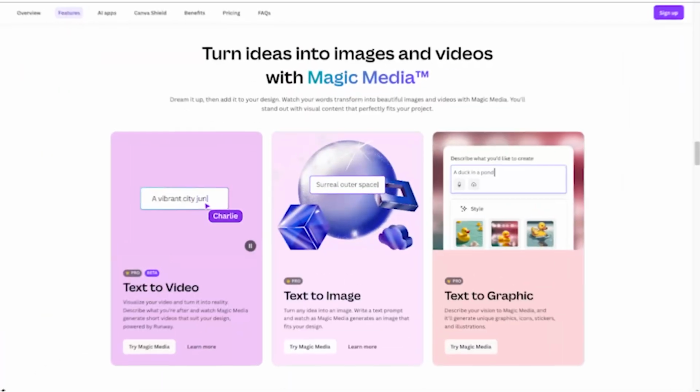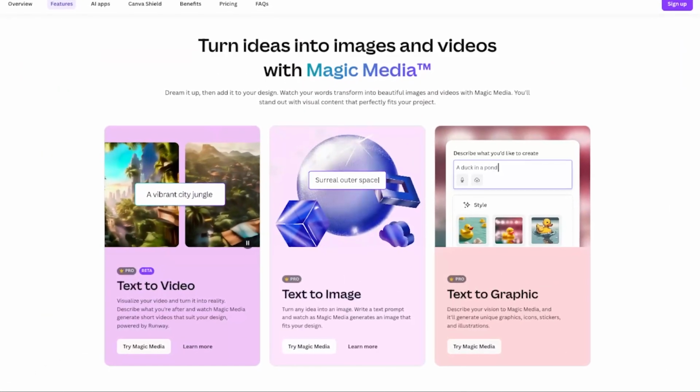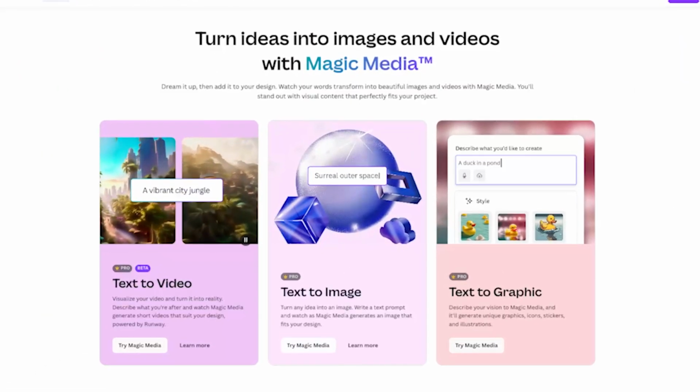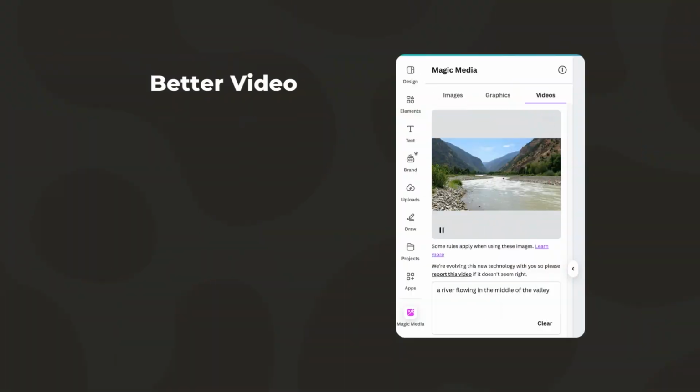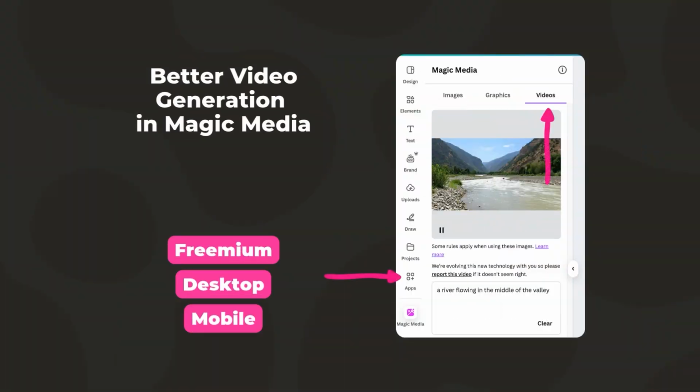The next new feature, which is more like an improvement to an existing feature, has to do with Magic Media. All right, Magic Media is this possibility to generate media with AI. And this feature has to do with Magic Media for video generation. So the promise is to generate better AI generated videos with Magic Media. I have reviewed Magic Media for videos before. It was not good. Let's be honest.